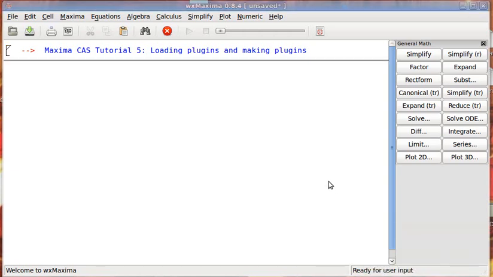A natural extension of user-defined functions is plugins. Maxima websites and Maxima documentation, as far as I know, never actually use the word plugin, but it's a fitting description of the load command, in my opinion. Maxima, whether you're using wxMaxima or the vanilla Maxima, comes with several plugins, and the manual talks about them.